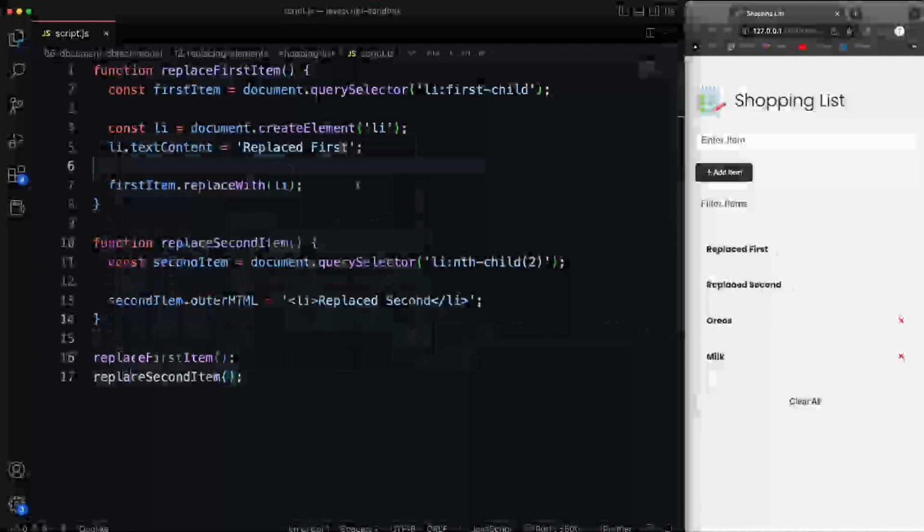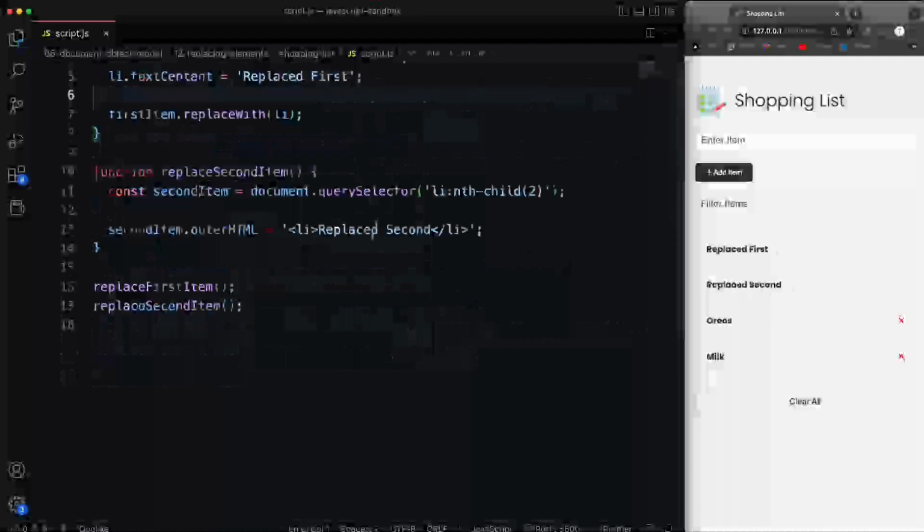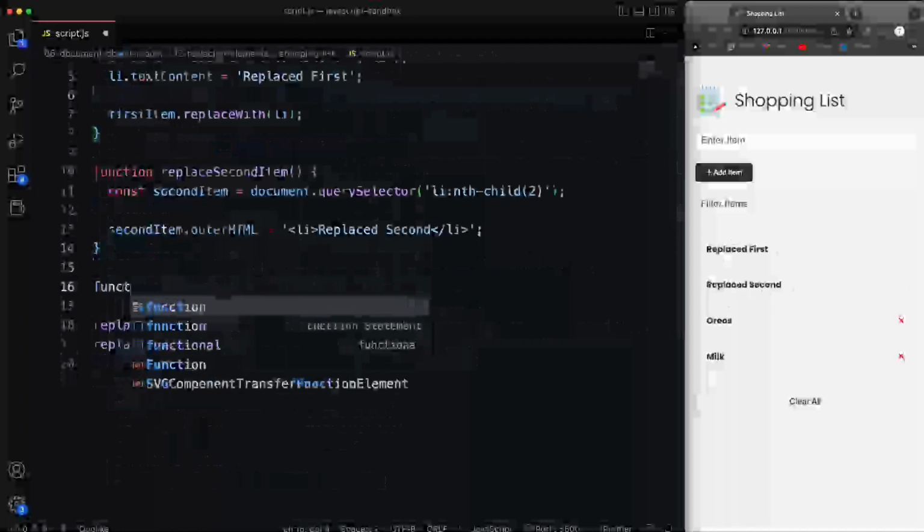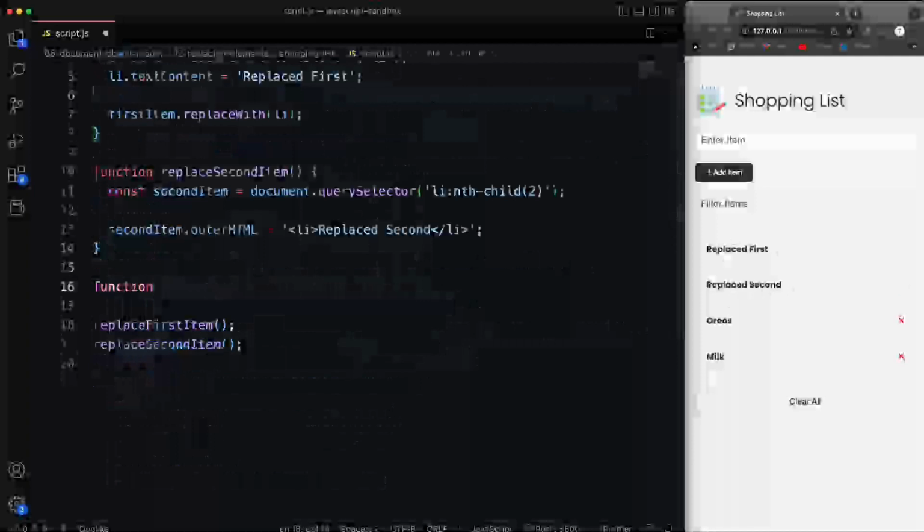Now the next one I want to show you is how we can replace all of the items in the list. And there's not a specific method we're going to use for it. What we're going to do is loop through all the LIs with a forEach, and then change the outerHTML for each one. And if you want to try this on your own, of course, you can do that as well. So let's call this replaceAllItems.